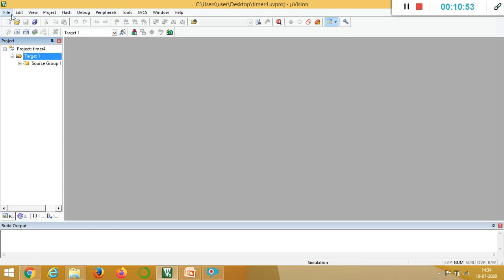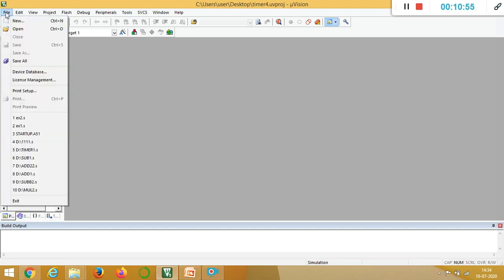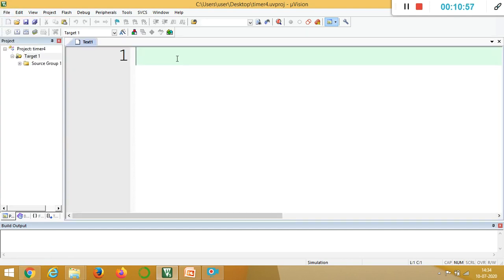So now I want to write the program for the first one. I'll go for File, New. Then here I am going to write the program. The first one is that you have to create a square wave with a pulse width of 5 milliseconds and display it on port P2.3.